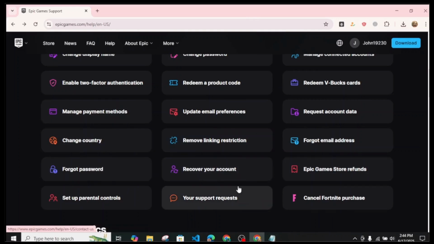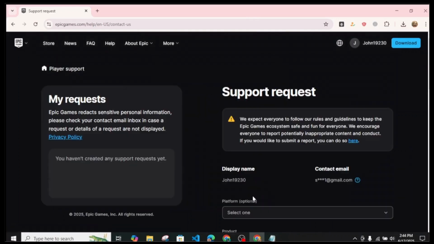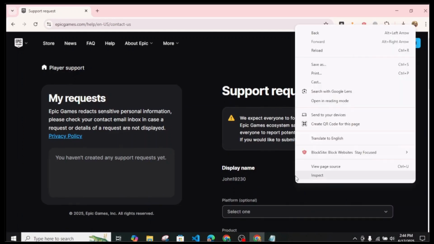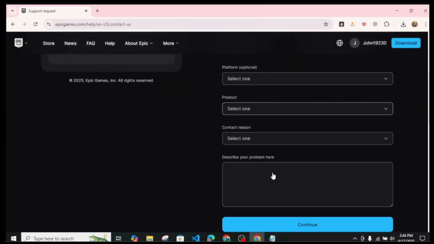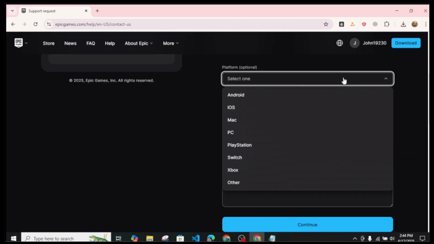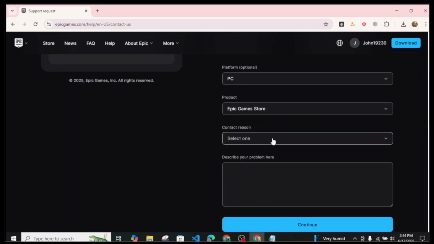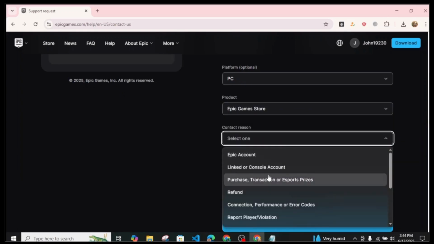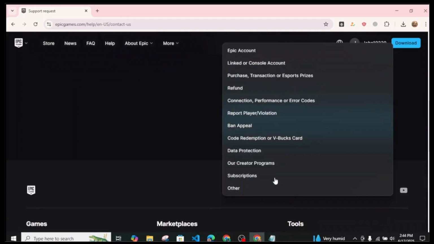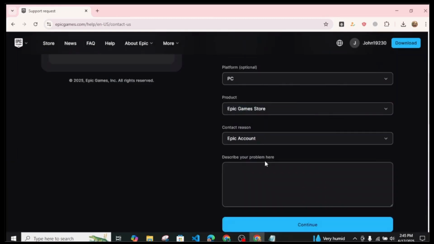But if you want specific support, then just tap on this your support request, and once inside here, just come over to this page under the right section and simply answer the questions which have been asked over here, just like this. You can just do all of this just like this, and then the contact region. For the contact region, what you need to do is just select the Epic account, since we are having trouble with Epic account login.